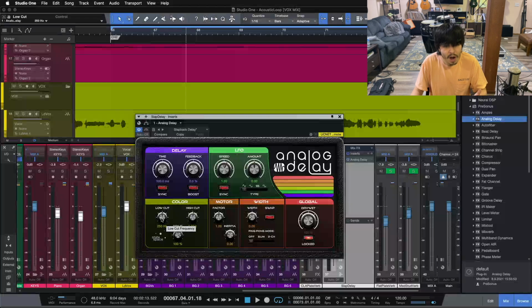For the low cut, which is our high pass filter, I have it rolled up to about 250 hertz here. That way we're rolling off all of that low end mud and some of that low mid area too. I don't want any low end or beef coming from my slap delay. I want all of that to come from the lead vocal.